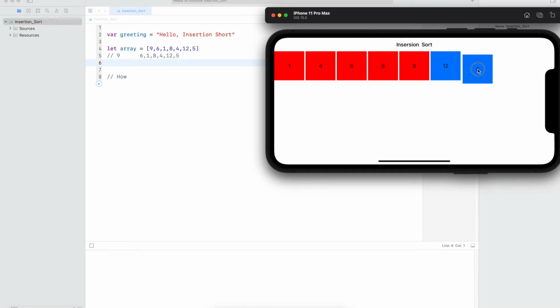Then I will pick a 5 and I will check here. 5 is less than 12, less than 9, less than 6, less than 8, less than 6, and then if I drop this one, you see my whole array is sorted. Since we are picking an element and inserting it in this sorted array in the proper position, that's why it is called insertion sort.